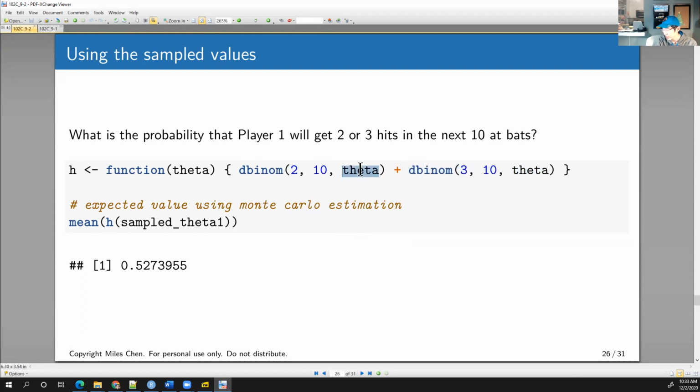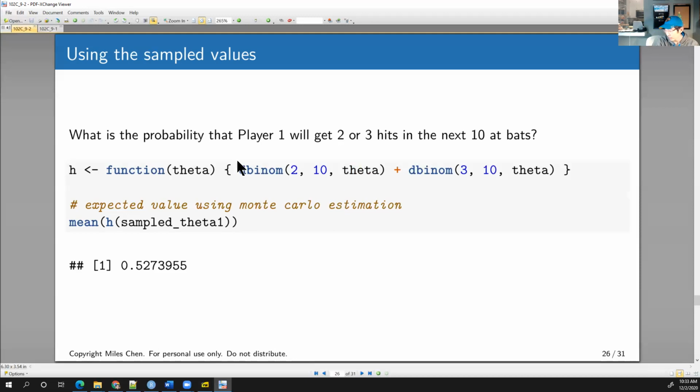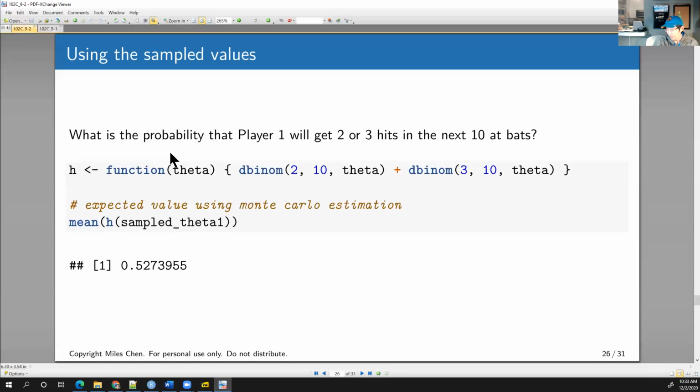And here we're going to just throw in different potential theta values. Versus the frequentist approach, where we just said theta is equal to 0.27 and we plug that number in. But with the Bayesian approach, we say theta could be any value. Theta could be as low as 0.22. It could be as high as 0.30. It's most likely to be something around 0.26, 0.25. And so we plug in all of our simulated values: we take all of our sampled thetas, which we've extracted out of our model results, plug that into H, and then take the mean of all of those, and we get our Monte Carlo estimation there.